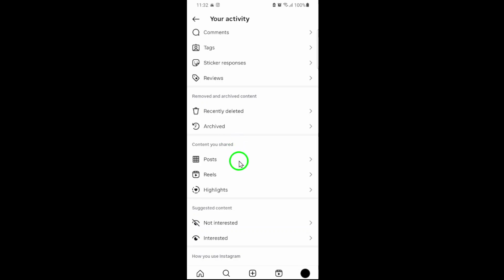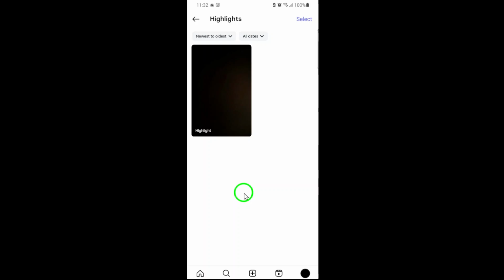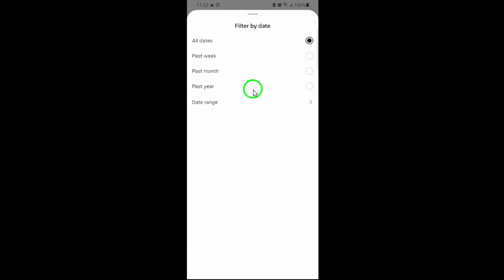Under this, tap on Highlights. Here, you'll find all the story highlights you've saved to your profile over time. Now, to filter your highlights by date, look for the Filter by Date option. Tap on it, and a calendar or date selection menu will appear.